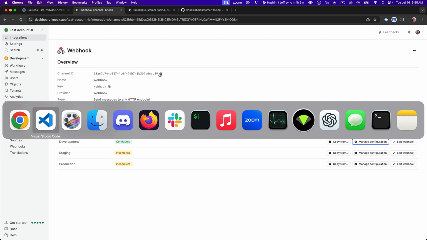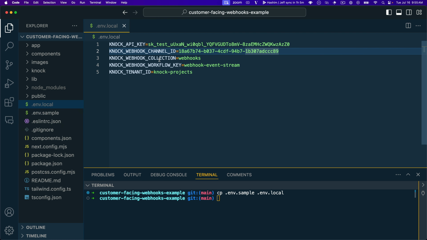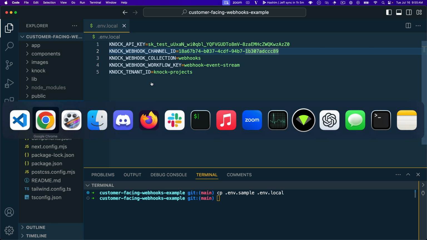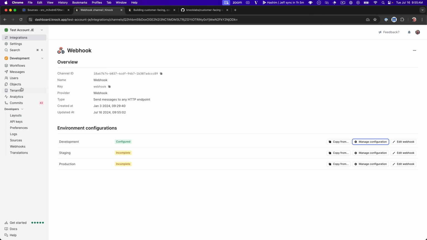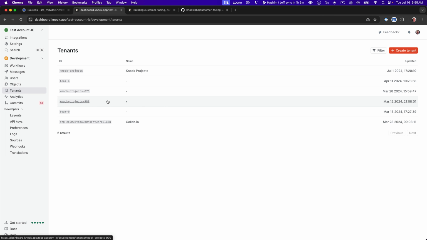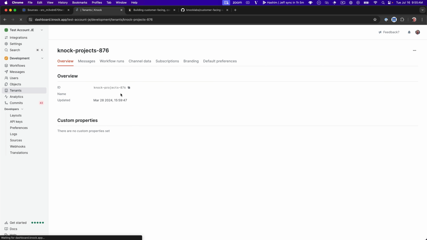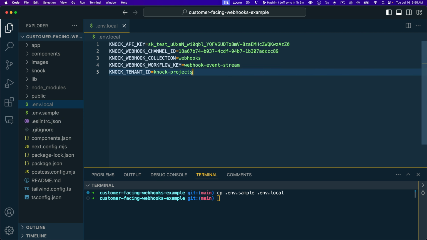So let's hop back into VS Code and see what other values we need. So here we have a webhook collection, a workflow key, and then a tenant ID. So we'll go grab these values really quickly. Tenant ID, I'm going to actually grab a different tenant. So we'll say, Knock projects 876 is going to be my tenant for this project.